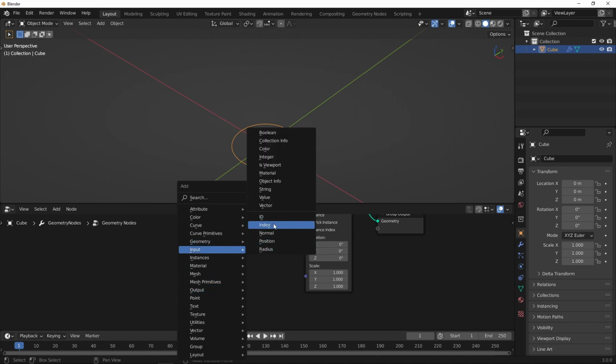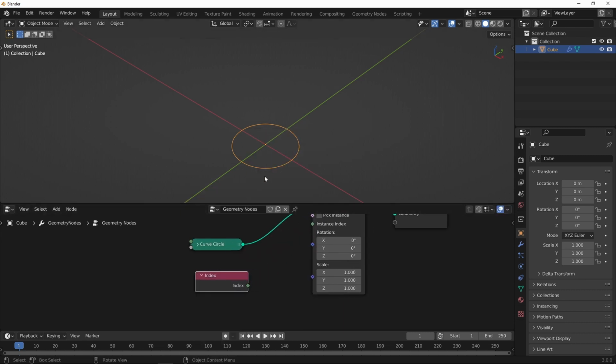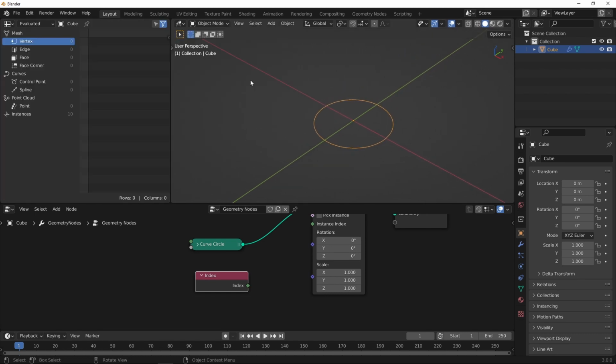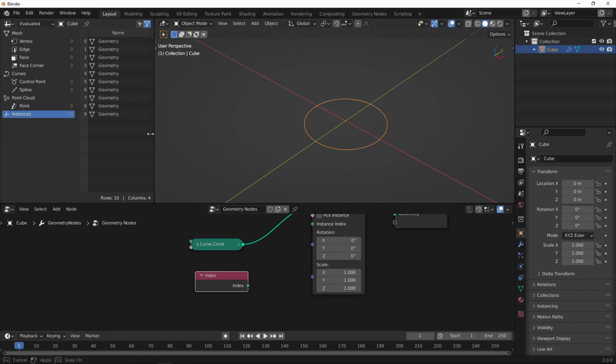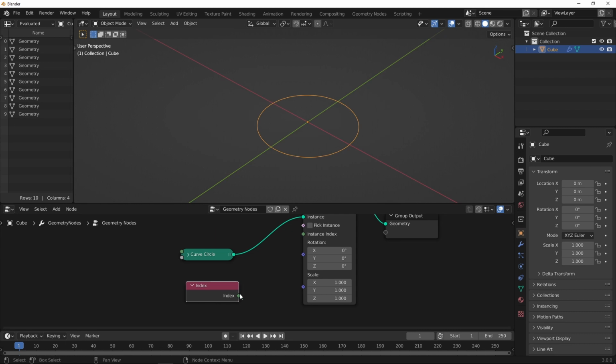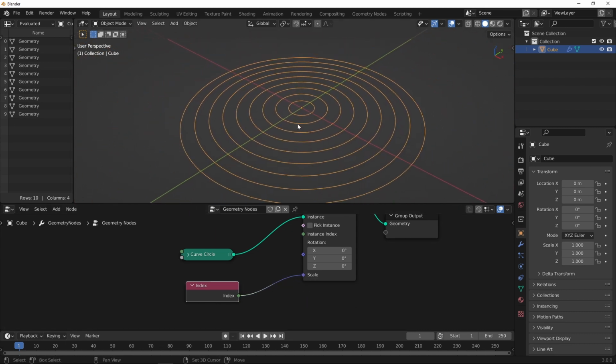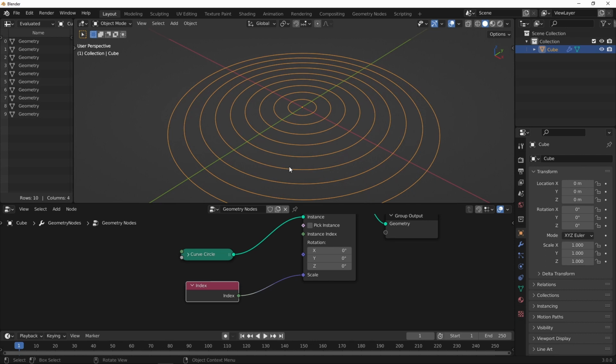So input, index. Each of those instances has an index. So if you look at the spreadsheet, you'll see each of them 0 to 9. So if you use that to put into the scale, you can see you get those concentric rings.